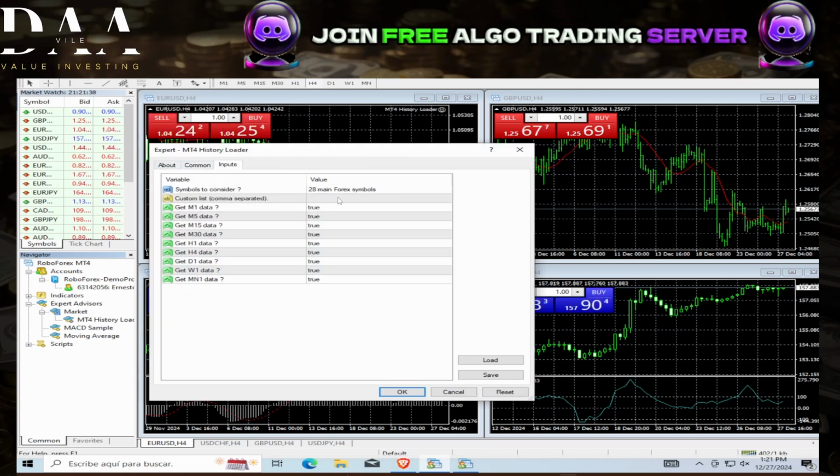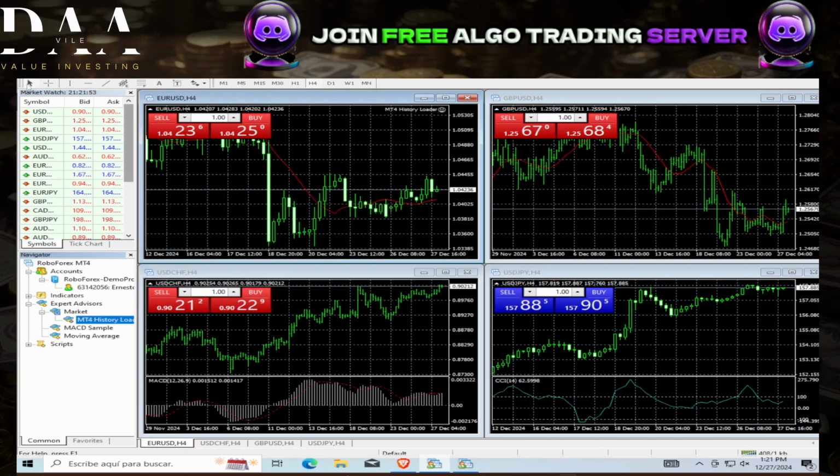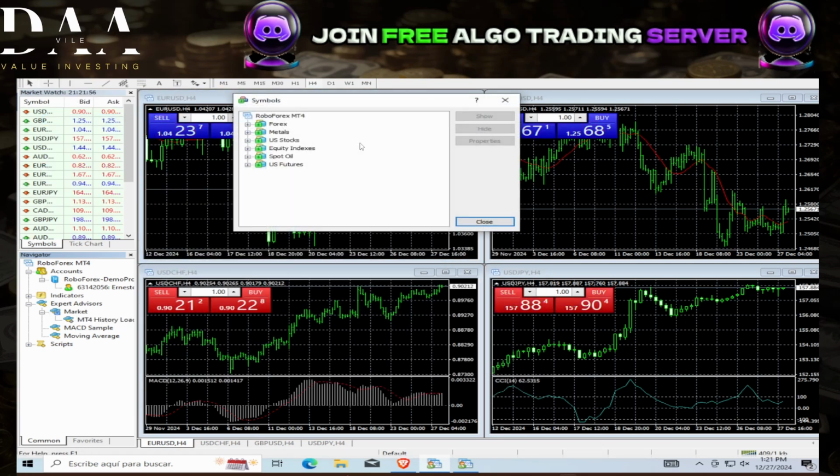In this case, we have some basic inputs. As you can see, you have the option for all from Market Watch, the 28 main Forex symbols, or a custom list. In this case, I'm gonna download everything from the Market Watch. But before I do that, let me show you how you can manage the Market Watch.